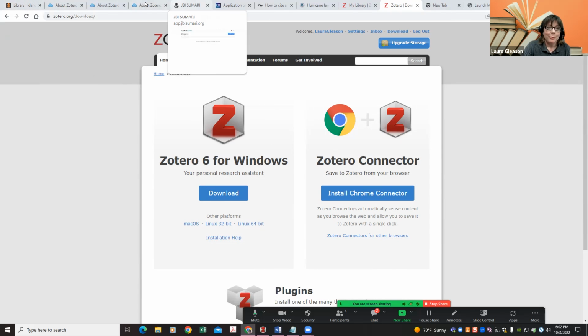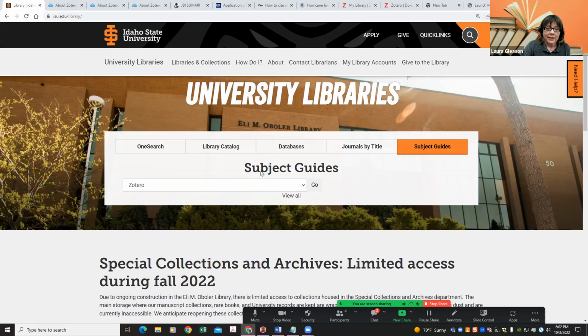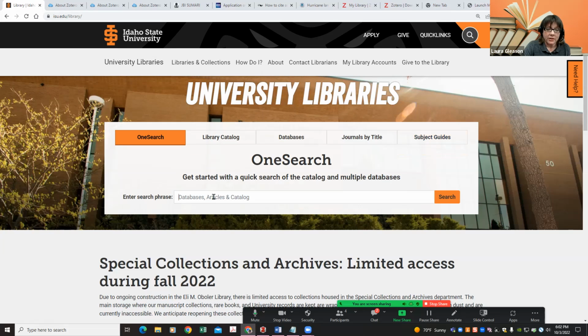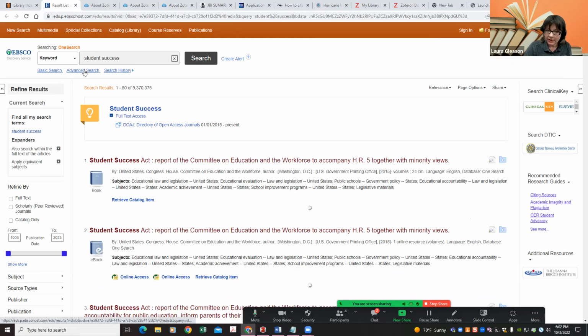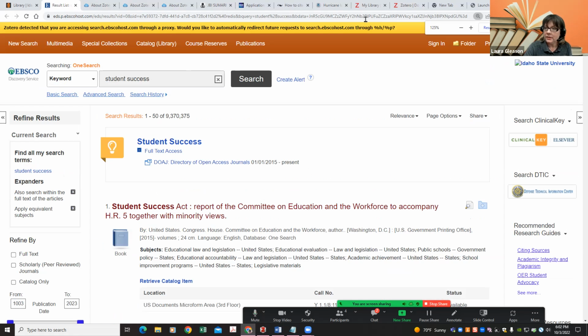And why is this important? Well, like I said, we're going to go in here and just find an article really quickly. I'm going to do student success. This is a really broad topic, so don't do this. I'm just going to search. All right. And I want to make this a little bit bigger so you can see it.